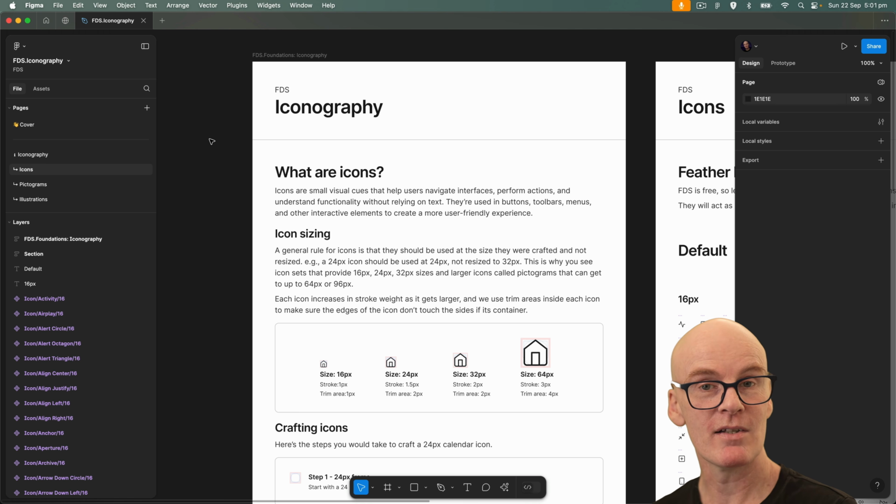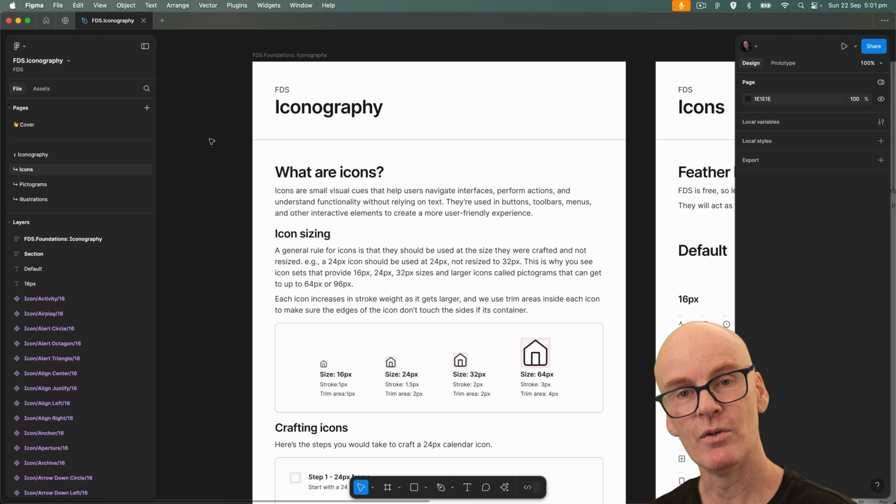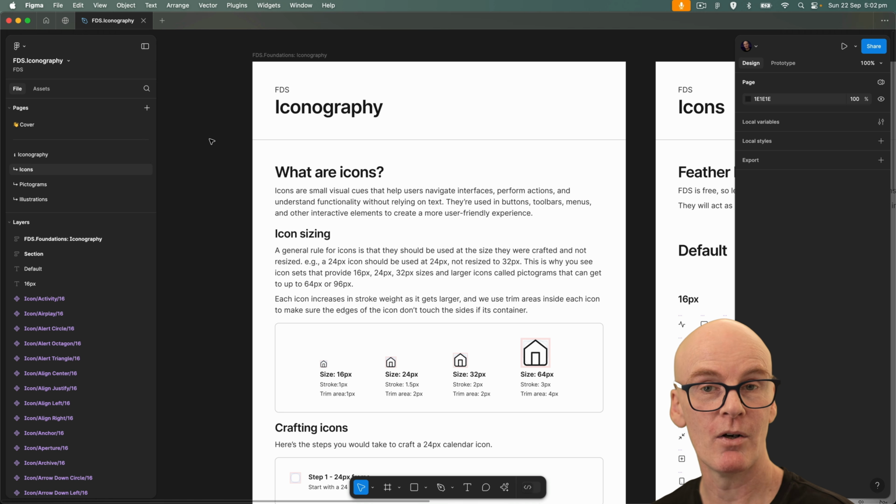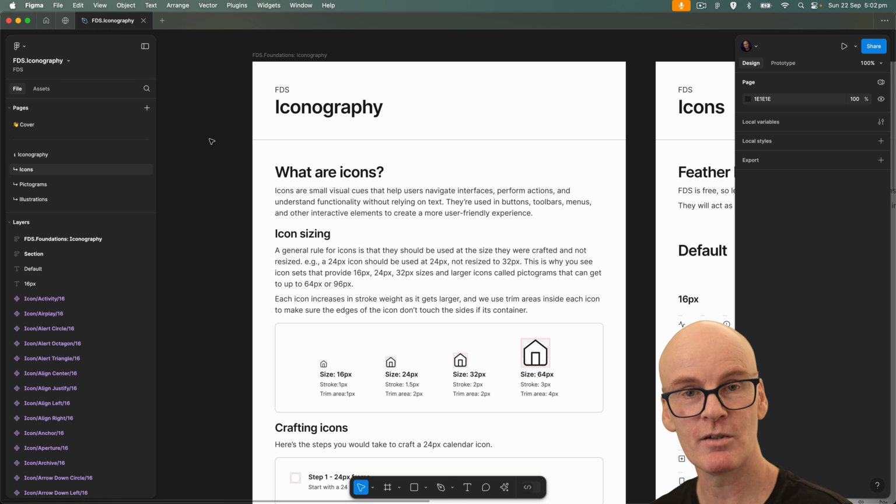And as for icon sizing, a general rule for icons is that they should be used at the size they were crafted and not resized. For example, a 24 pixel icon should be used at 24 pixels, not resized to 32 pixels. This is why you see icon sets that provide 16 pixel, 24 pixel, 32 pixel sizes and larger icons called pictograms that can get up to 64 pixels or 96 pixels.